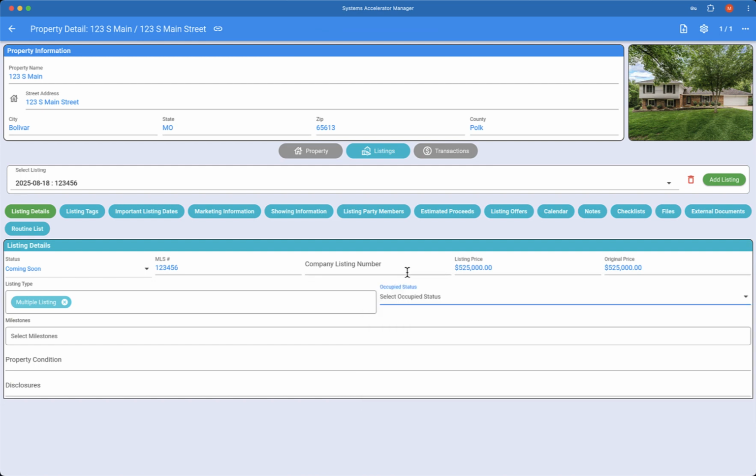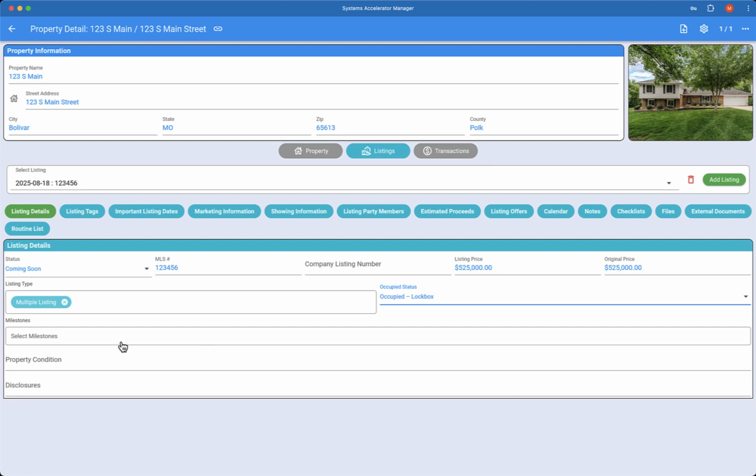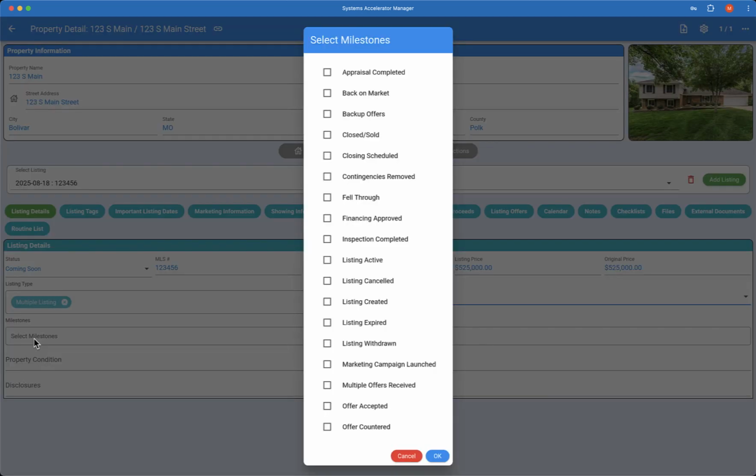In this case, what is the occupied status? Is it currently occupied and appointment only? Occupied with a lockbox, key in the office, or whatever? Maybe I'll say lockbox. What milestone are we currently at? So in a contact record, you can have one milestone, but in a listing, you can actually have multiple milestones happening at the same time.